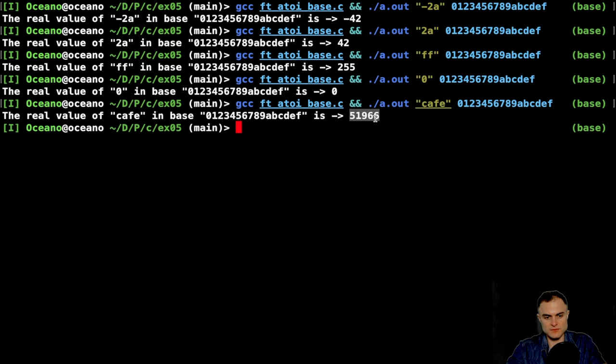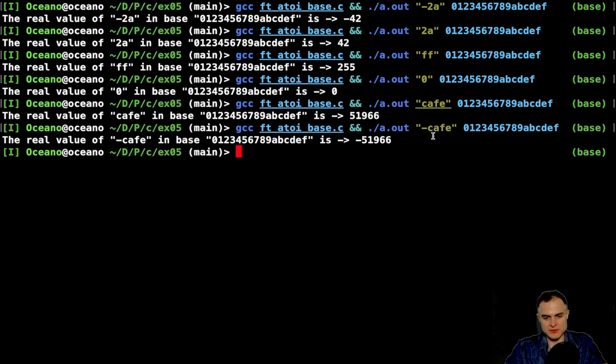I know, because I remember this stupid number by memory. These stupid things I remember very well, I don't know why. As well, if I say minus CAFE, what do I get? I get the negative number. All right, it seems like the function is working.